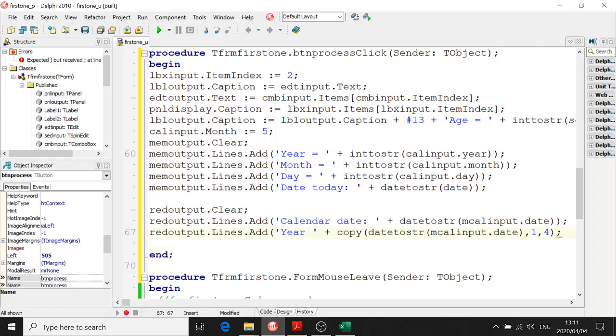Now, why has that semicolon got a red line? Because of brackets. Copy is actually all of this, okay? Copy has three things. The string you're copying from, there it is, date to string. Can you see the three things? Copy has three parameters. I call them parameters. Three things that are going off to be copied by this copy function.